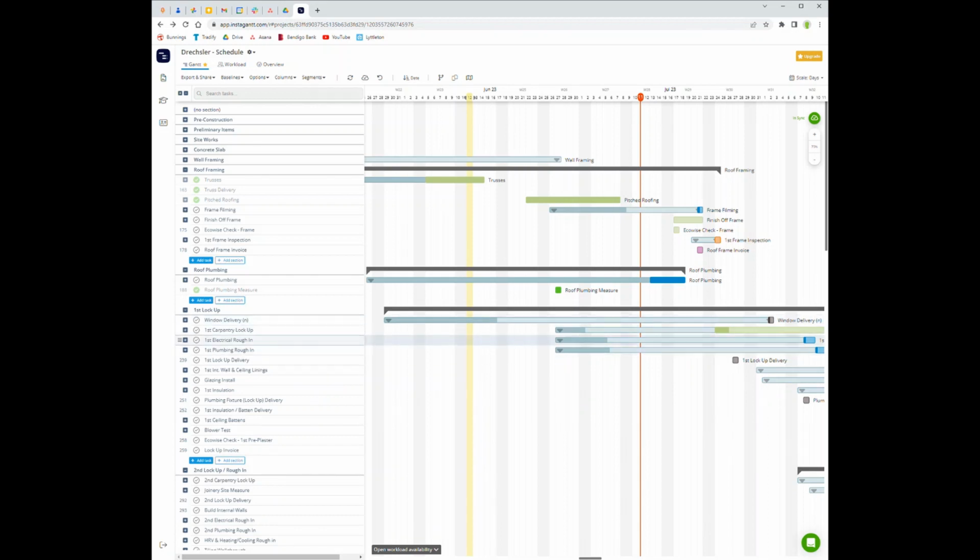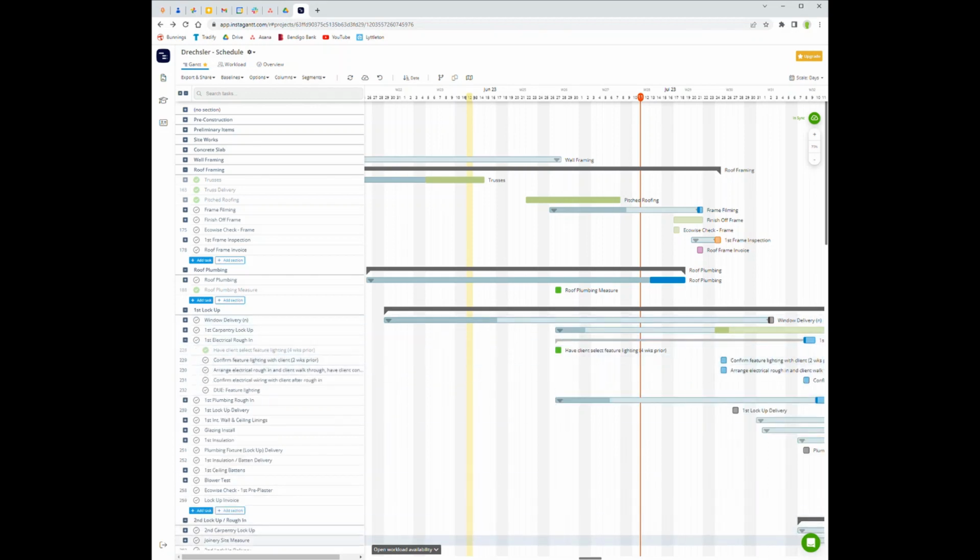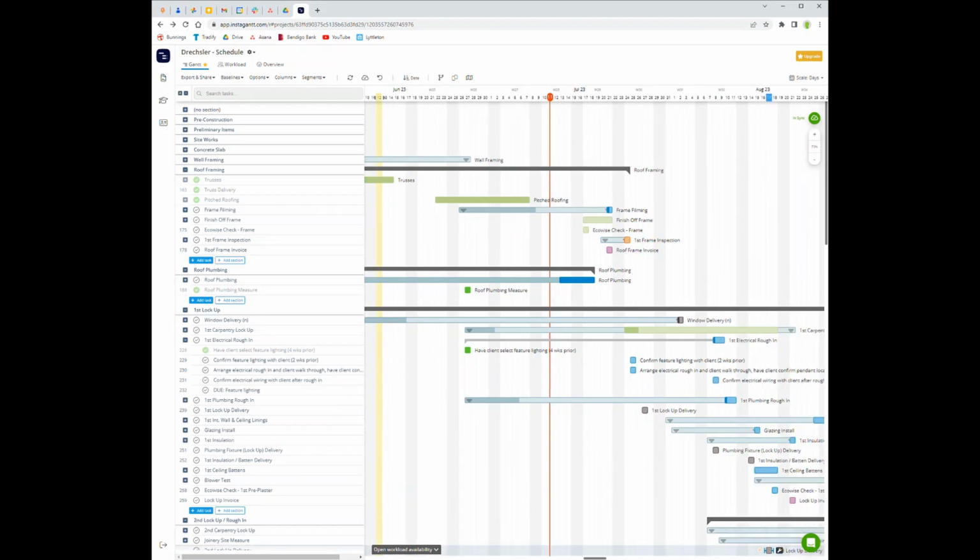Another good example would be the electrical roughing, having the electricians come on to a job site to rough in. There's a few things that we need. Obviously, we need a full electrical plan, which generally comes with the projects that I do through the architectural firms. But often there may not be some feature lights selected.